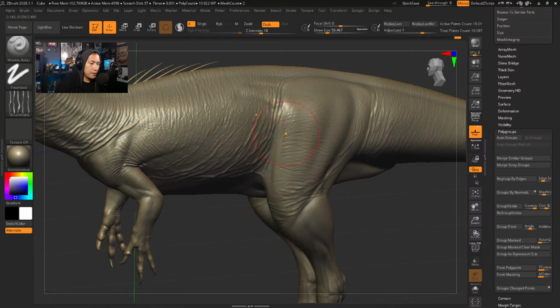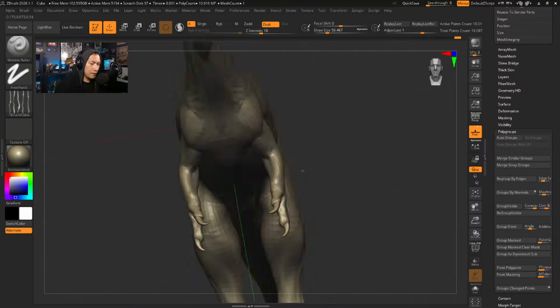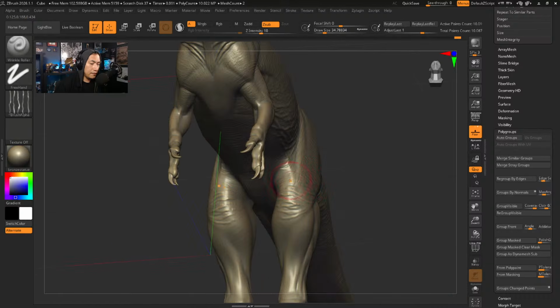Really want to play the Draco. He seems like he'd be a pretty scary dino to come up against in the game.